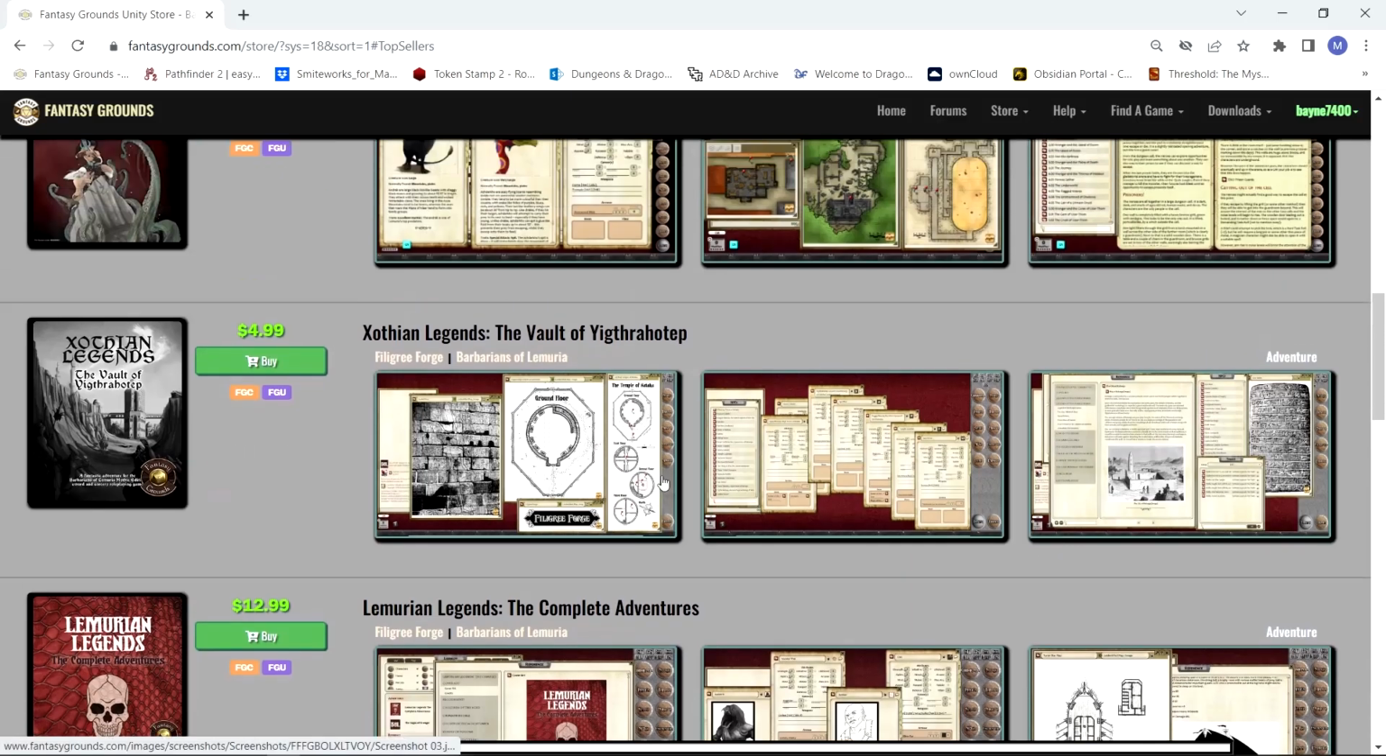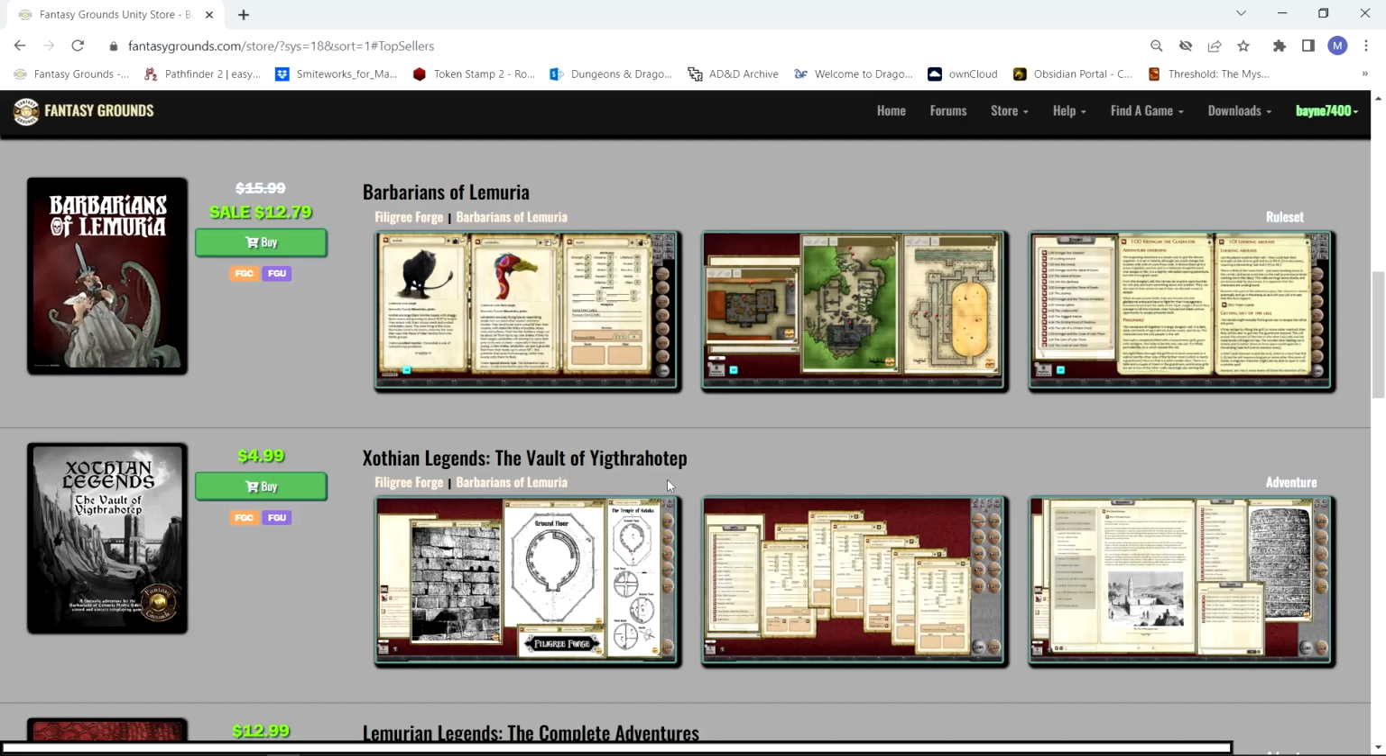Okay? Now, very important. When you leave this website and you go back to Fantasy Grounds, after you make your purchase and after you log into your account, you hit the update button. What that's going to do is download the files and put them in the vault for you to use. All right. Now we're going to go on how you actually create your game and play inside Fantasy Grounds.